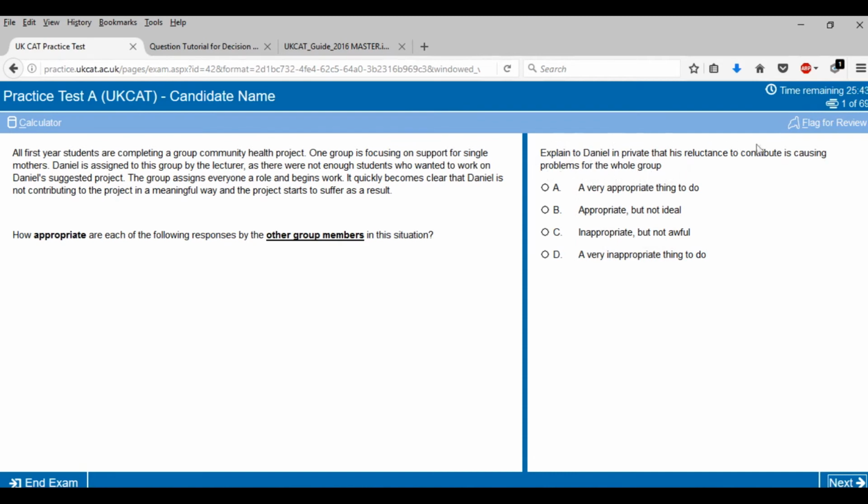So this is what it tells you. This is the scenario it tells you. So on the left, it tells you the scenario, and then it gives you a solution to that scenario, and it asks you whether this is the most appropriate thing to do, or whether this is appropriate in some cases but not ideal. So you're supposed to select one of these.